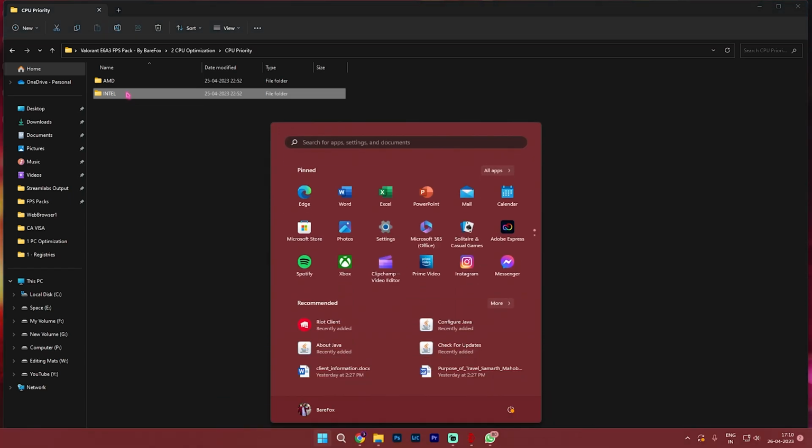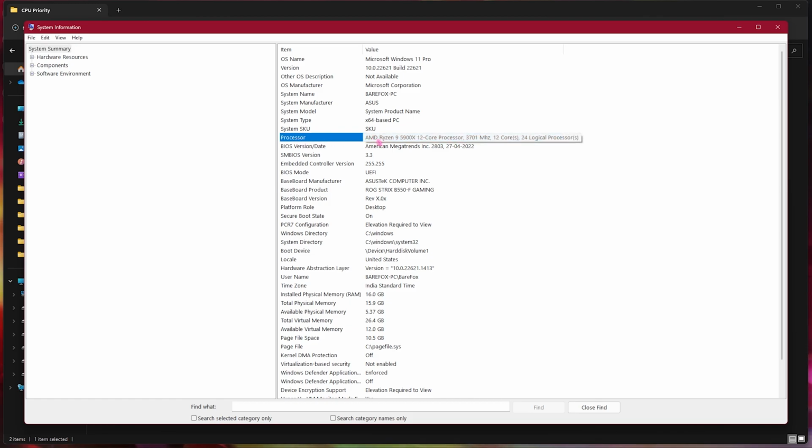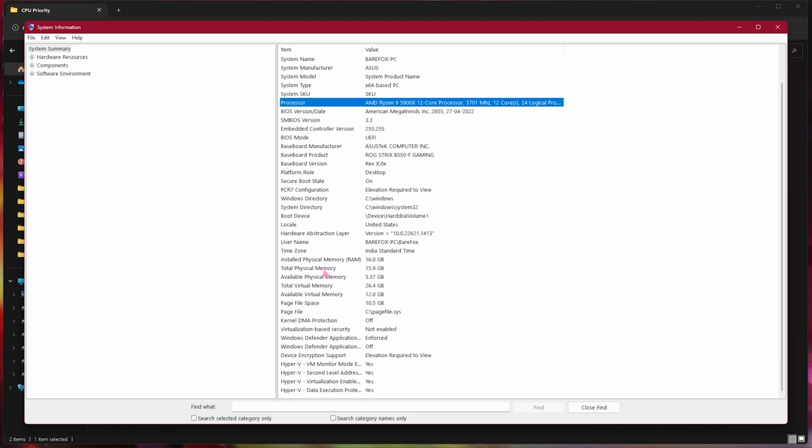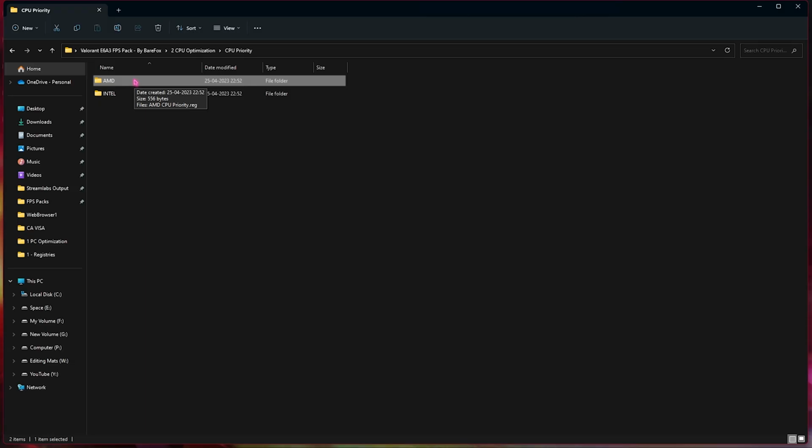Now to know which CPU you're using, you have to search for system information on your PC and then look for your processor. For me, it is an AMD processor. Also take note of your installed physical memory, that is 16 GB for me. Now I'm using an AMD CPU, so I have to use the AMD folder.